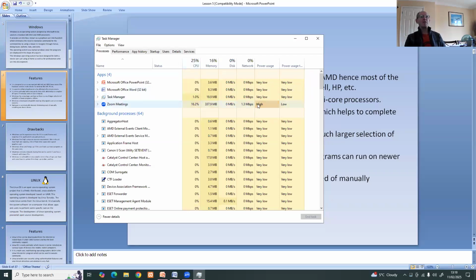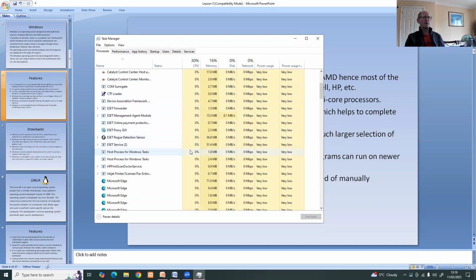And you can see the one that's flashing high there is Zoom, because Zoom is handling the graphics, it's handling the voice. That is the only thing my computer's doing at the moment, as you can see. If we scroll down there, it's all zero. There will be something else.